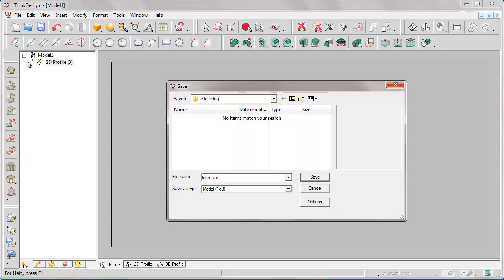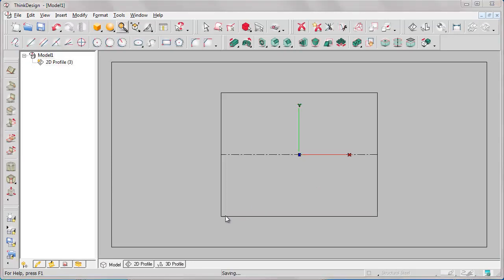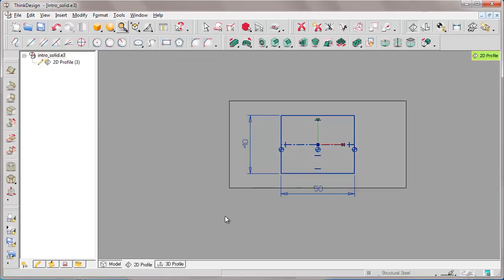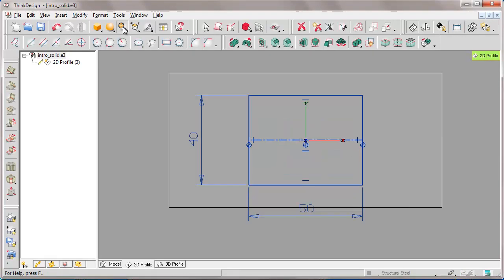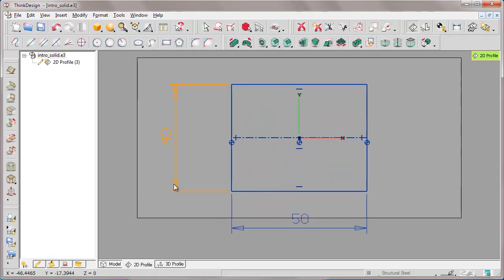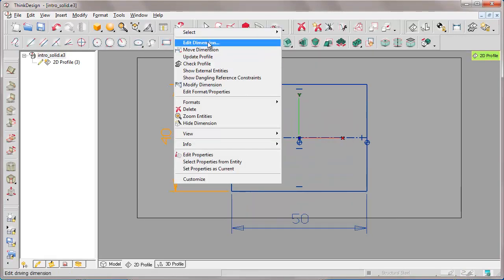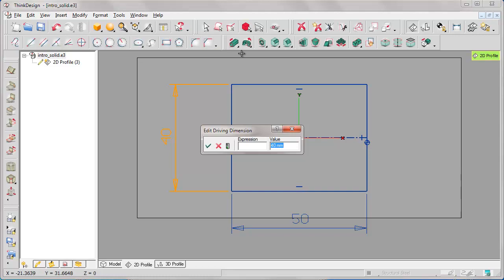OK. Let's double-click on the profile just created to switch to the Edit mode, which in this case is assigning a variable to the dimension of 40. Therefore, in the expression field, we type in a letter or a word, in this case H. The variables that we define in this way will appear in the spreadsheet.